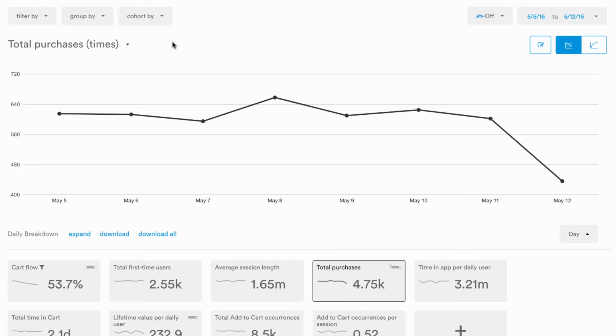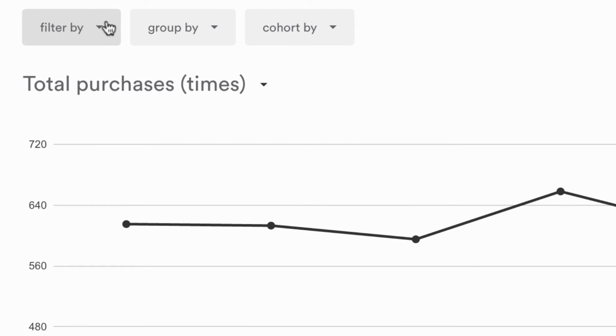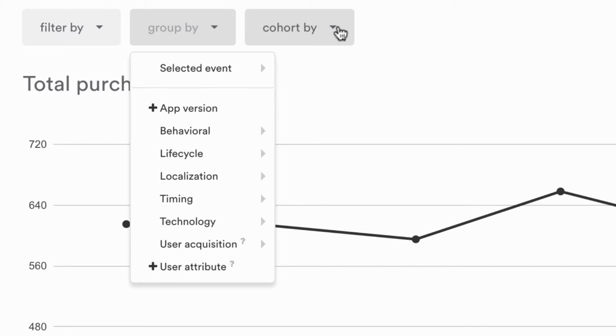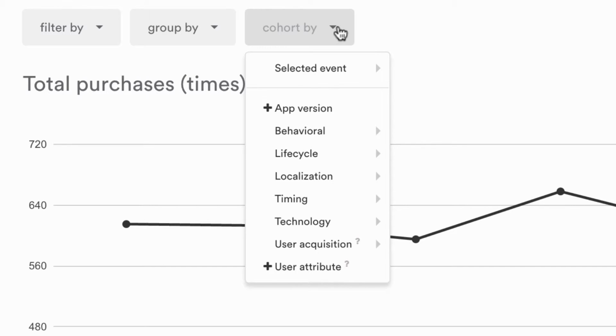Leanplum analytics are extremely flexible when it comes to our segmentation capabilities, and you can see above the graph where we give you the ability to filter, group, and cohort any report. These segments don't need to be predefined in advance, nor do we limit how many segments you can use to analyze your data. You can choose any custom segment at any time and see the results for that user group.